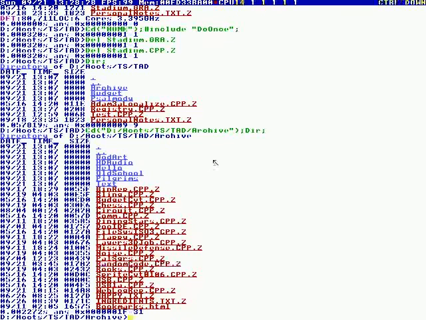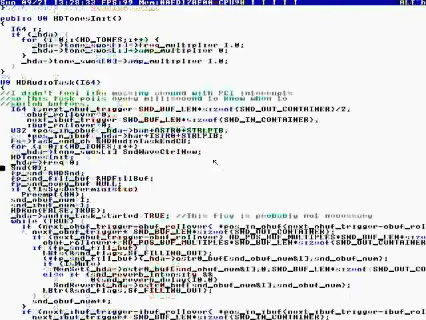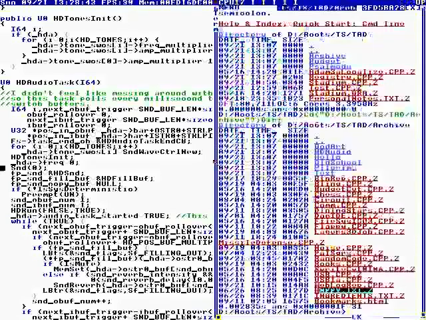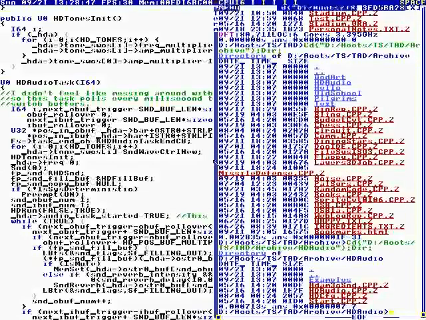So here we go. We're going for random code location, Alt B. And where are we? HD audio task. Oh boy, guess what? This is not on the distribution. This is my personal code. I guess we can go ahead and talk about it.